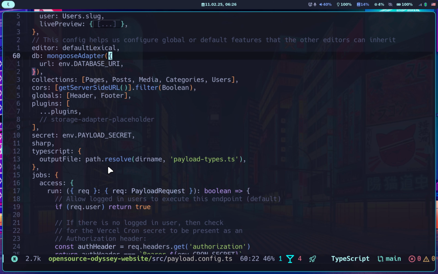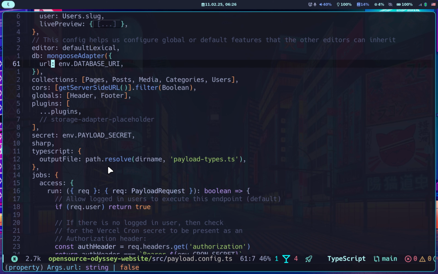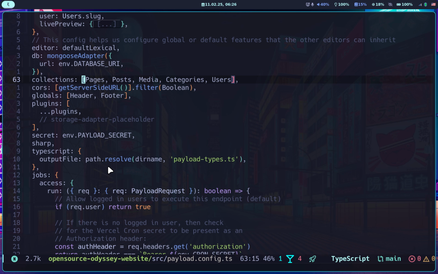Then we have our database adapter. Already spoke a little bit about this in the last video. We just pass it our database unique resource identifier. Then we have some of the collections. These were populated by the website template. I think I'm going to keep them for now. It's just, let's say, a very intrusive thing to remove those.